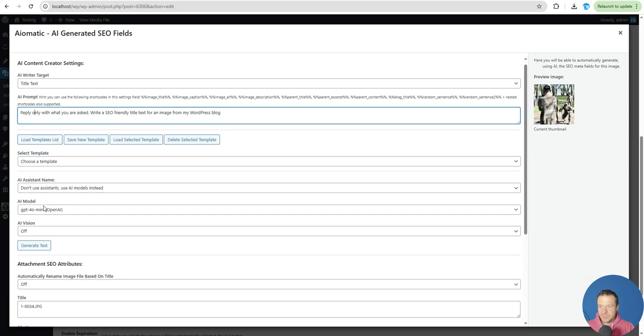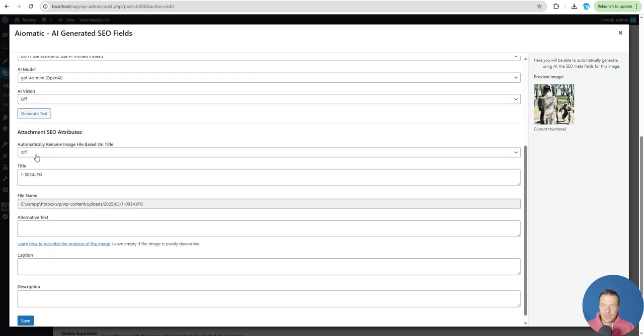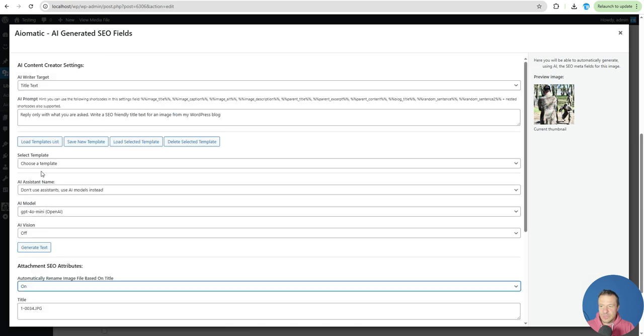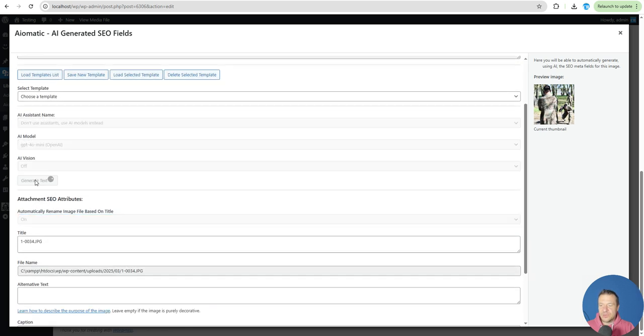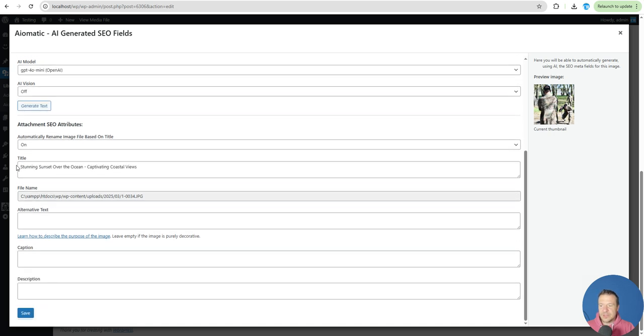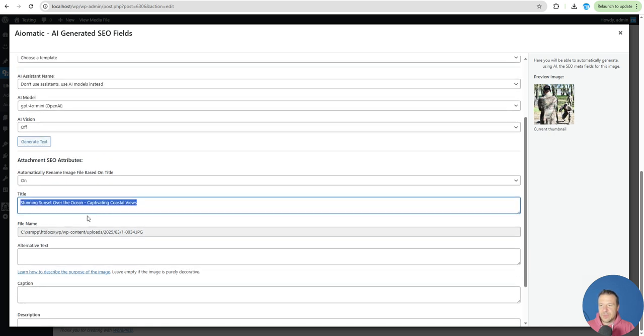Okay, now to rewrite also the name of the media files, click on automatically rename image file based on title and set it to on. So this is important. And afterwards we can click generate text and the text appears here.